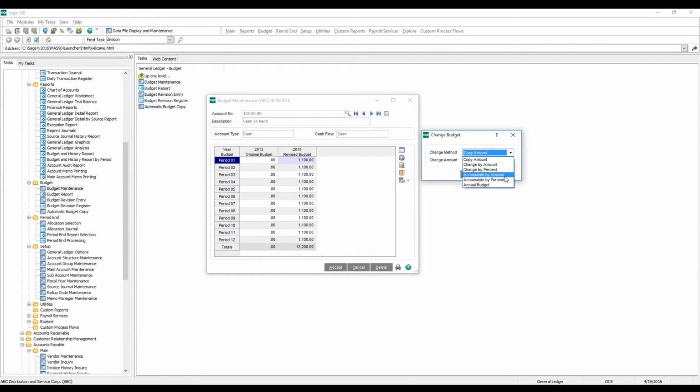Similarly, I could accumulate by an amount or by percent. So if I said by amount, I could say $10 here. And you can see that it's accumulated each one by 10 all the way down.